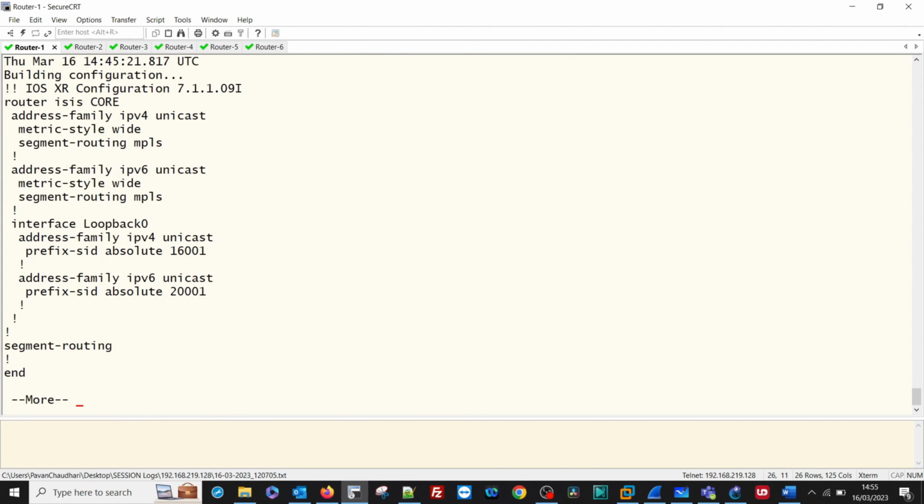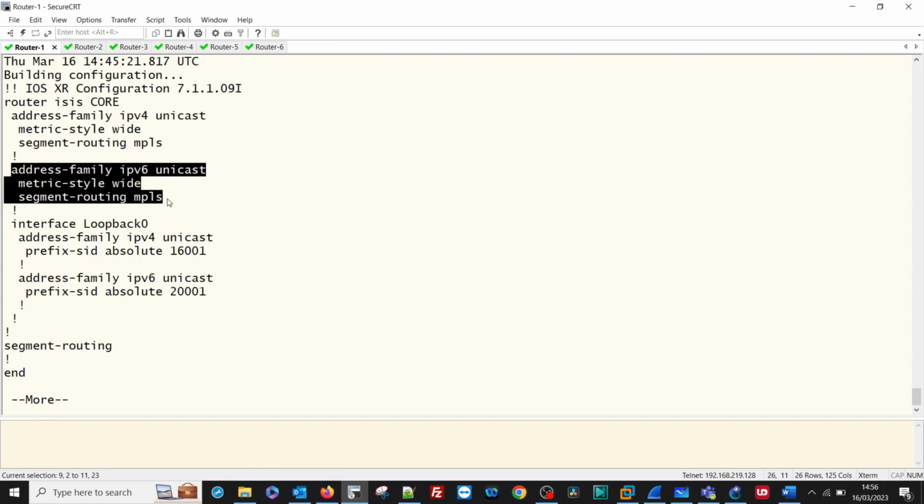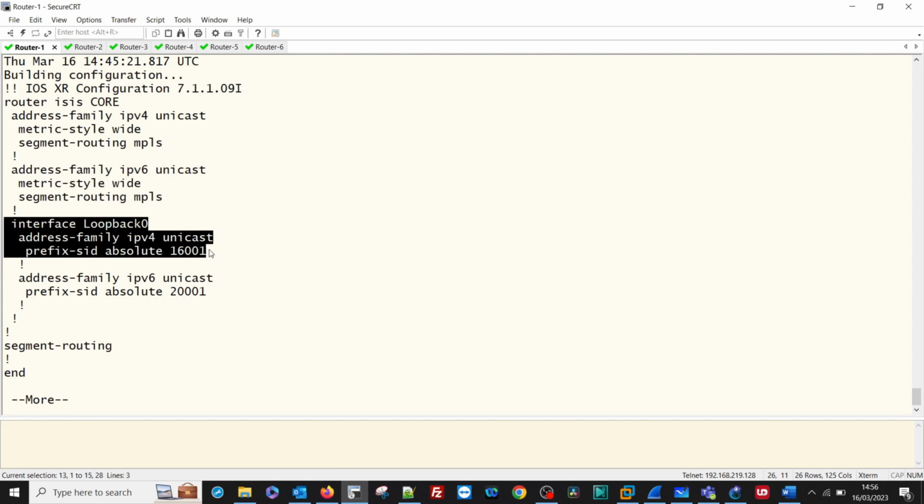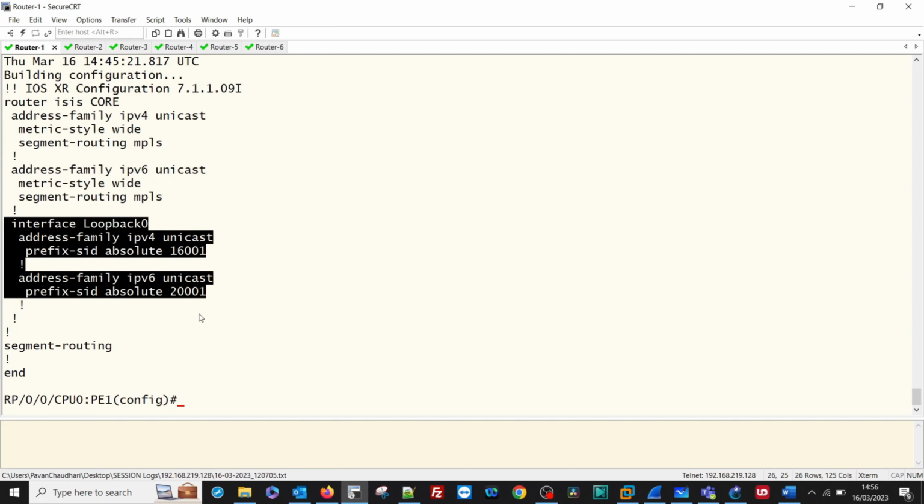So this is our complete configuration for segment routing. At the global level we have enabled segment routing. Under the address families we have enabled metric-style wide and segment routing MPLS. And under the loopback interface we have configured the prefix SID. The adjacency SID the router is going to take care of automatically.